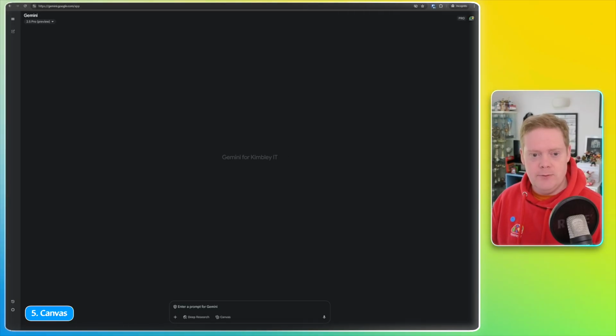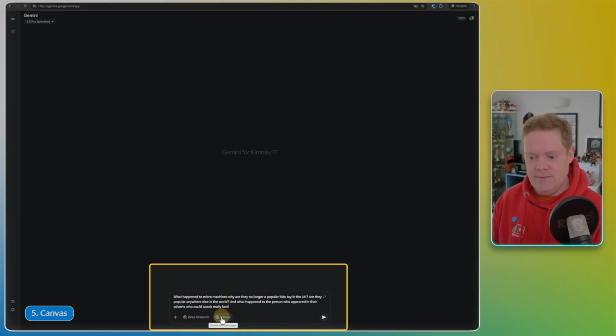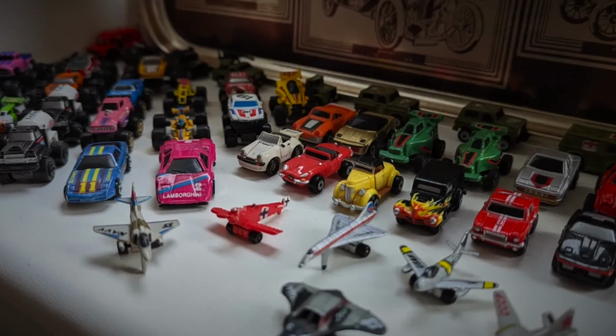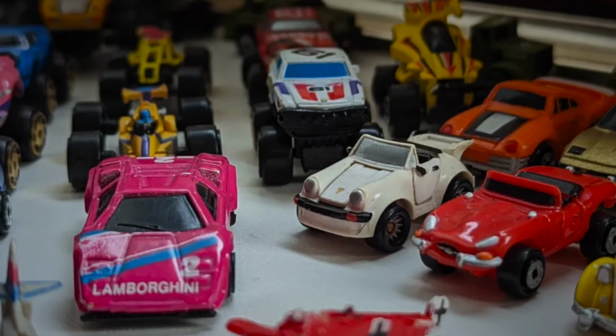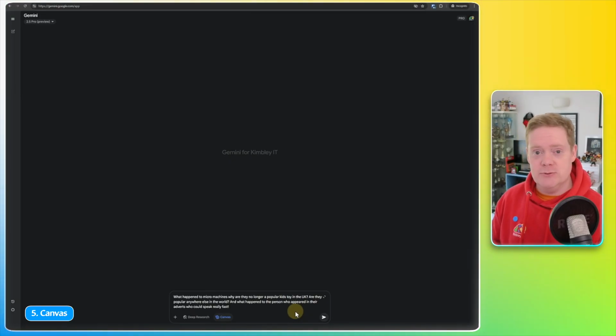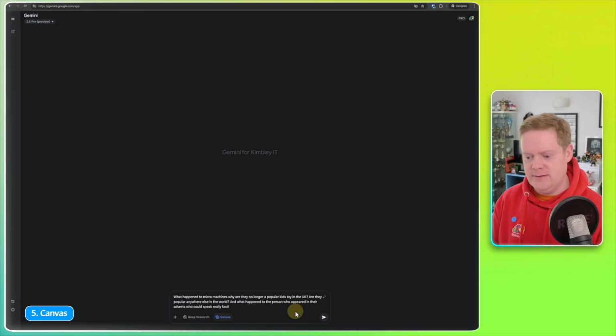So I'm just going to put a prompt into this box here. And I'm going to select Canvas and I'm going to send it. Well, just before we send that, I'll just tell you what the blog post is about. It's about Micro Machines. I don't know if any of you remember Micro Machines. I've got a collection of Micro Machines from when I was a kid, and I just like them and I've kept hold of them because they look cool. But they used to be a really popular toy in the UK and I think globally, but they kind of vanished now. You don't see them anywhere. So I'm asking it to find out why they vanished or if they are still popular everywhere.